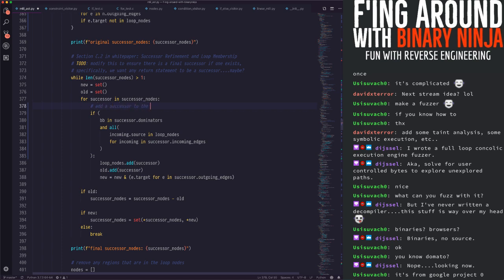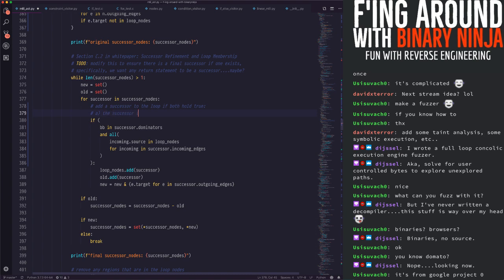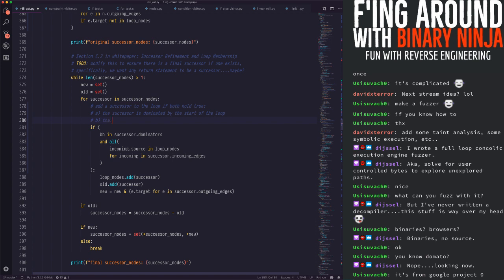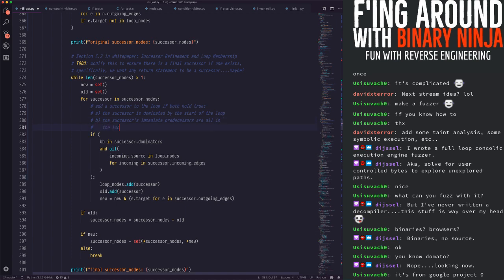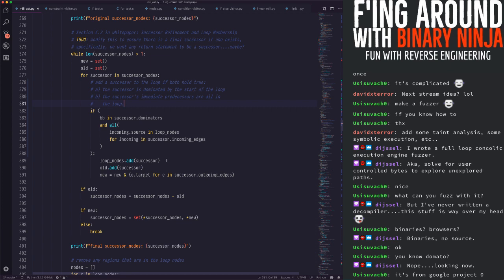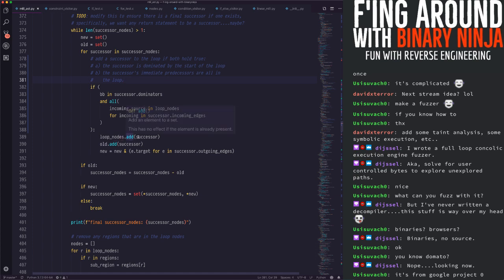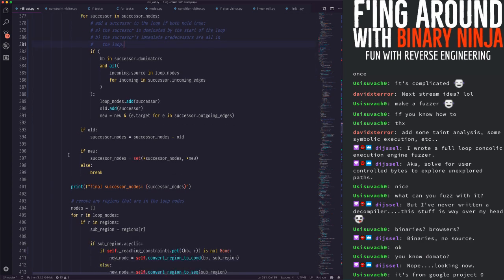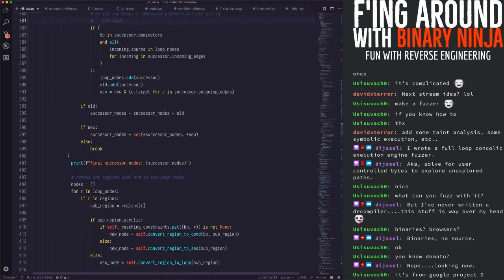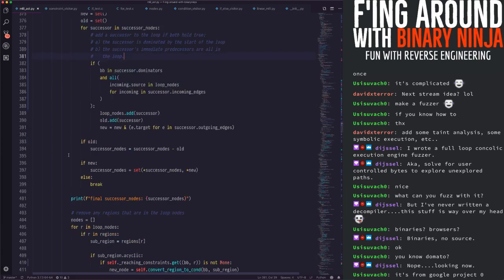Add a successor to the loop if both hold true. A, the successor is dominated by the start of the loop, and B, the successor's immediate predecessors are all in the loop. That probably fixes some problems right there. That probably fixes several issues that I was having with some of the loop stuff. Yeah. Glad I reread that.